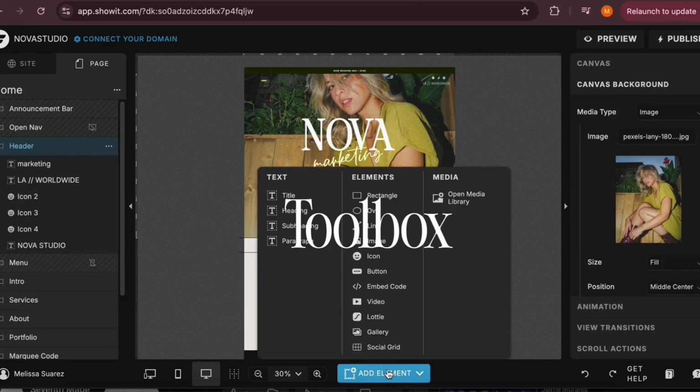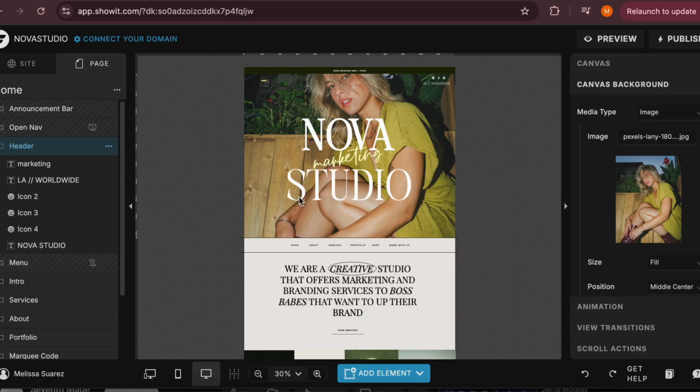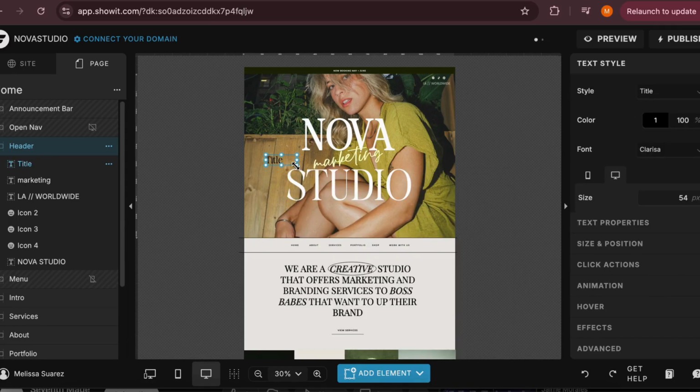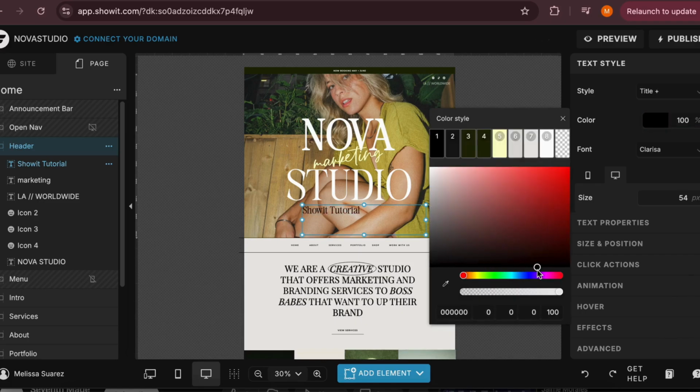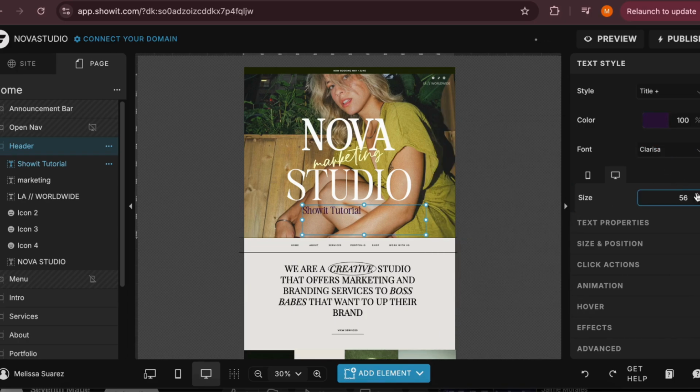Now let's go ahead to our toolbox right here where it has this blue button that says add elements, and this is pretty much where you're going to be able to add text boxes. So for example, if I want to add a title right here, I could just type anything I want. So I don't know, Showit tutorial, and then you can see here that I can change the color on the right hand corner to any color I like. Super simple. I can also change the font right here, the text size. So if I want to make this bigger, I can just go ahead and do that.